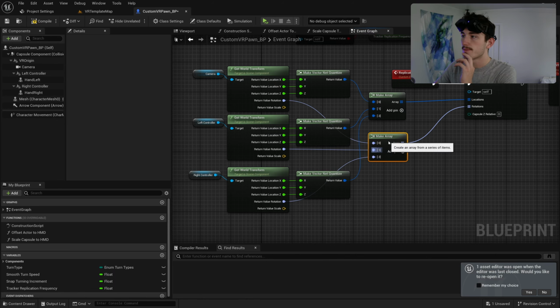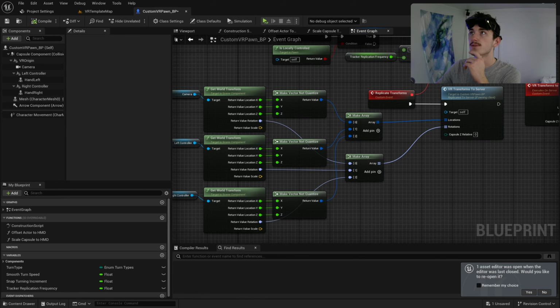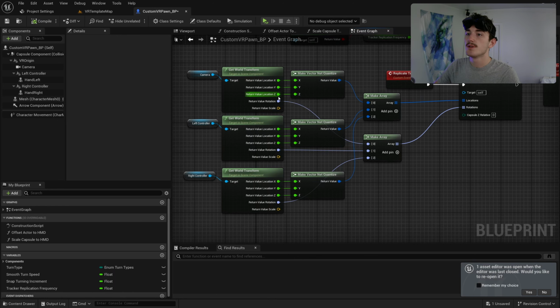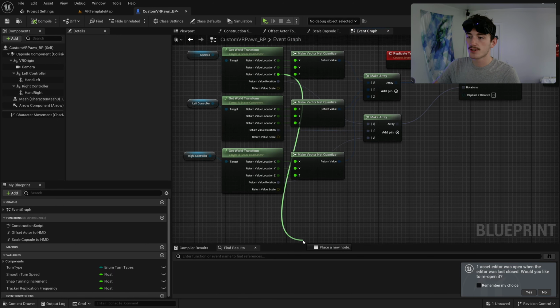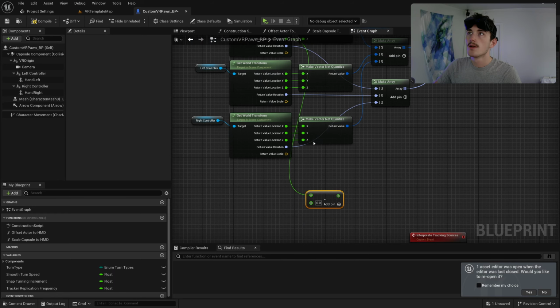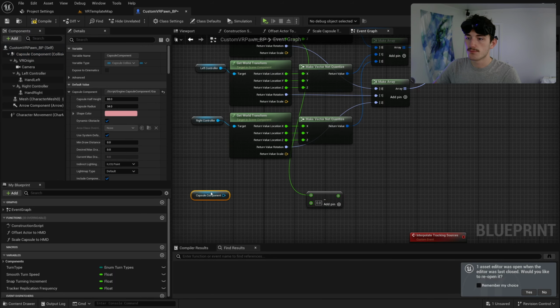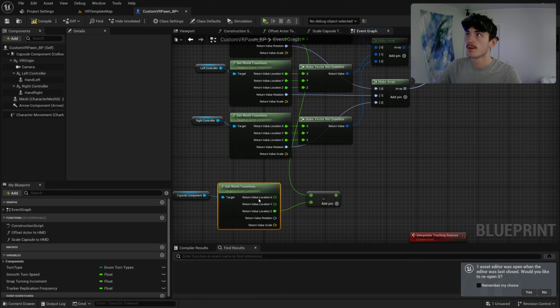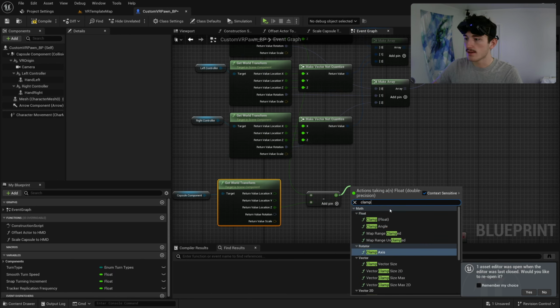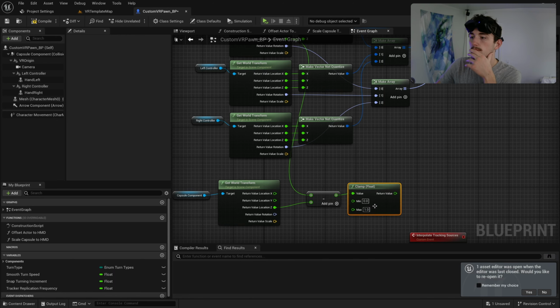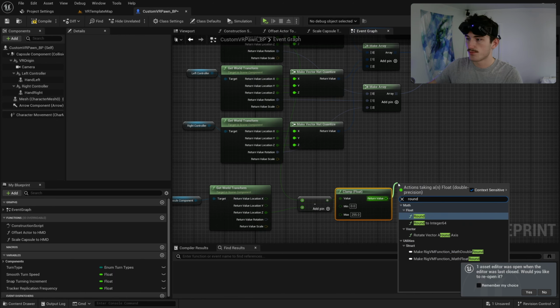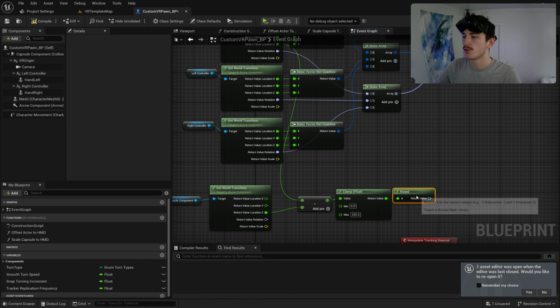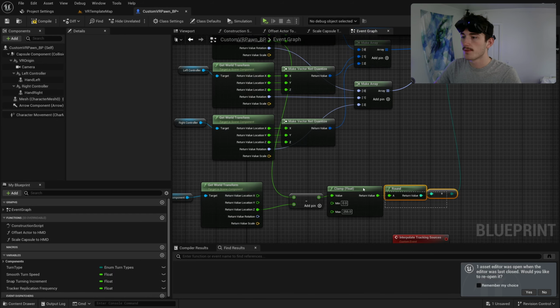And then for our capsule Z relative value, that's going to be the Z location of our camera minus the world Z location of our capsule component. And then I'm going to clamp that between 0 and 255. So we can just round it to an integer and then convert that to a byte to be sent through.